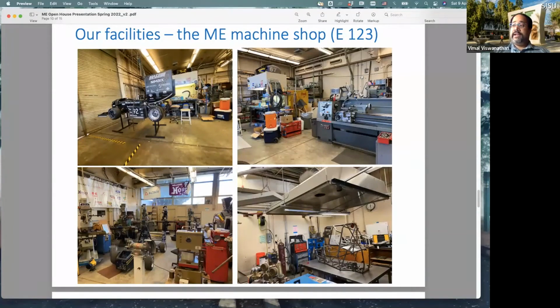We also have a dedicated welding station. You can see Formula SAE building their chassis here. We have 3 or 4 welder machines available in the machine shop. So if you're participating in a club like Formula SAE or Mini Baja, you get to learn a lot of hands-on experience by participating in these fabrication activities.